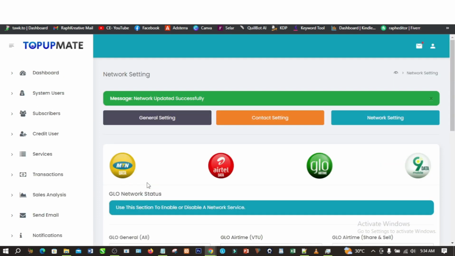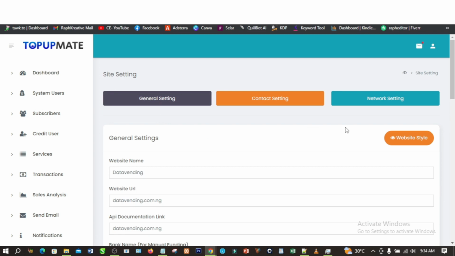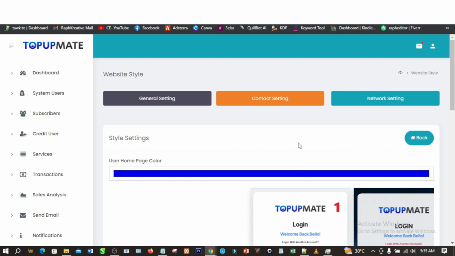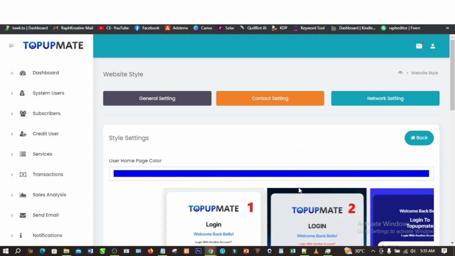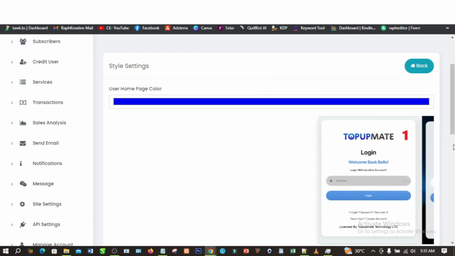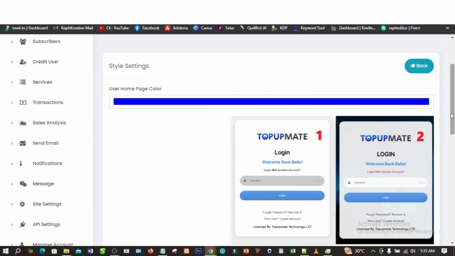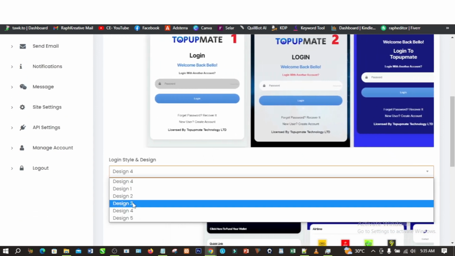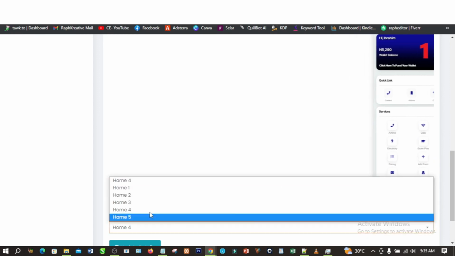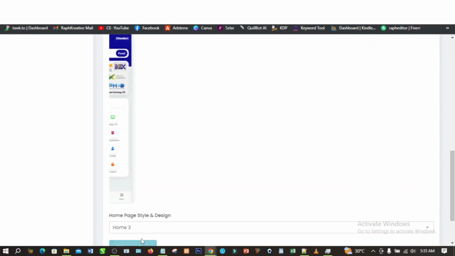There are other APIs you might use, but I just use this one to show you how to connect it. All right, another thing I'm going to show you is your website setting, that is your website style. So you can choose 3 here. Then the user dashboard, you can choose any one here. Then after that, you click update.